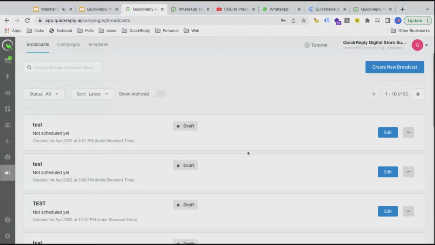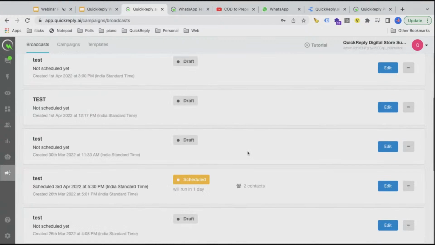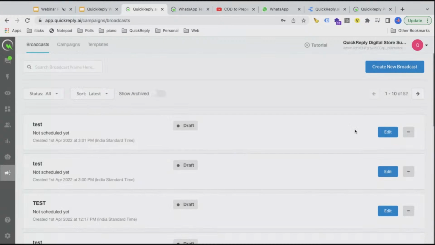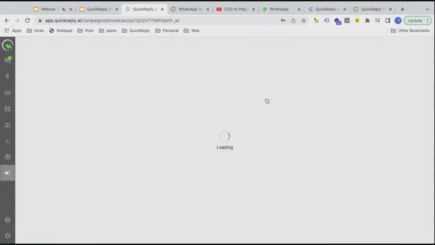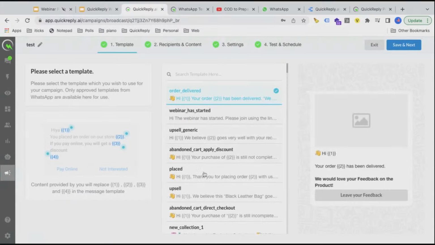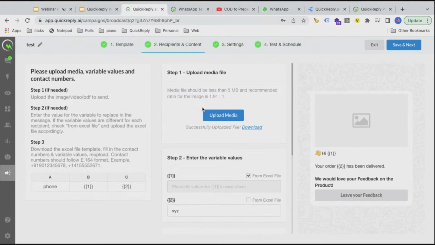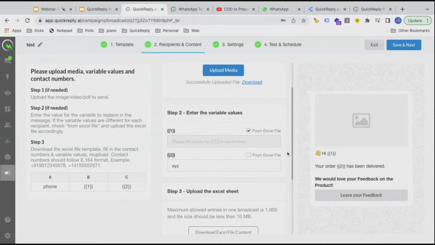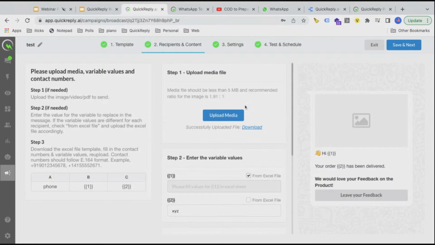In order to run a promotional broadcast, you just have to click on the Create New Broadcast button. When you create a new broadcast, all your templates will be listed. You just need to select the template which you want to send. Since this is an image template, you have to upload an image, and the image will be attached for everyone on the list. Everybody will get the same image which you have uploaded here.